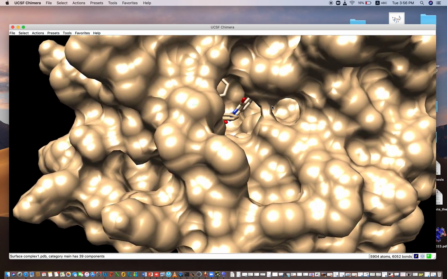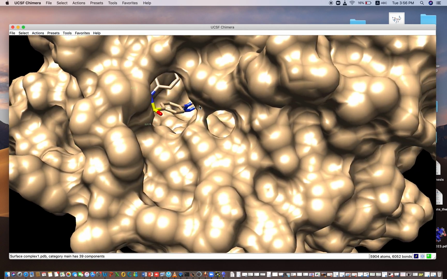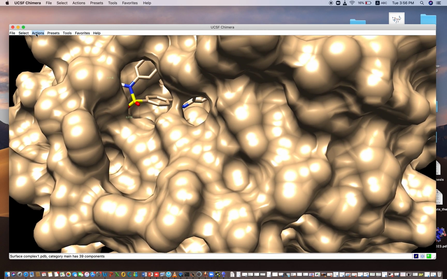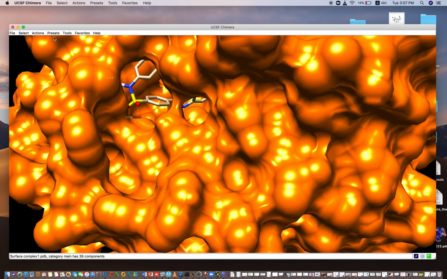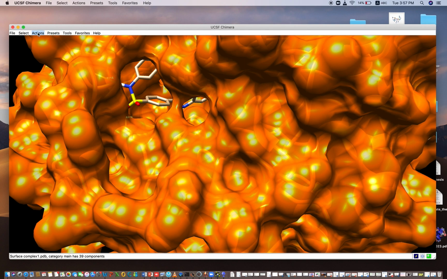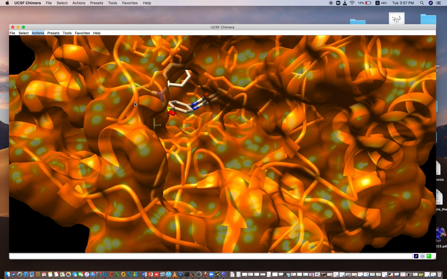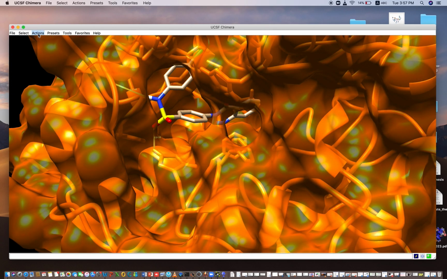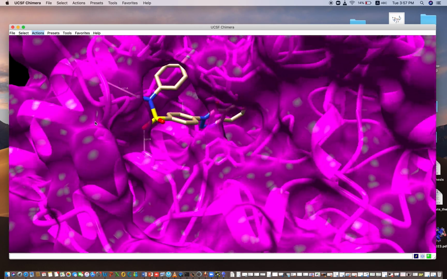So now it is in the surface format. If you want to change the color, like orange, okay, the surface is orange, and if you want to make it somewhat transparent, you can change it. Now you can check this, it is 50%. I'm changing the color to magenta. Yes, now it looks beautiful.